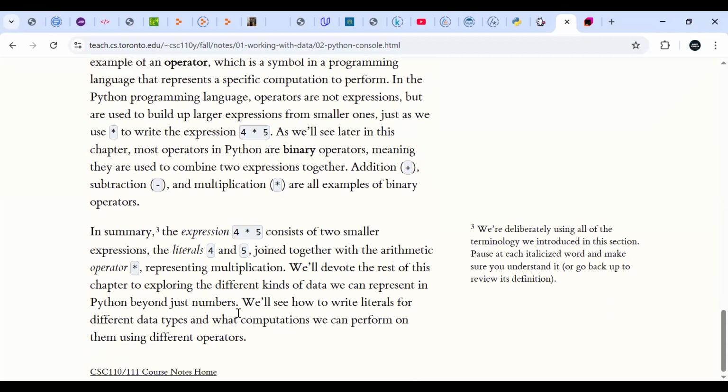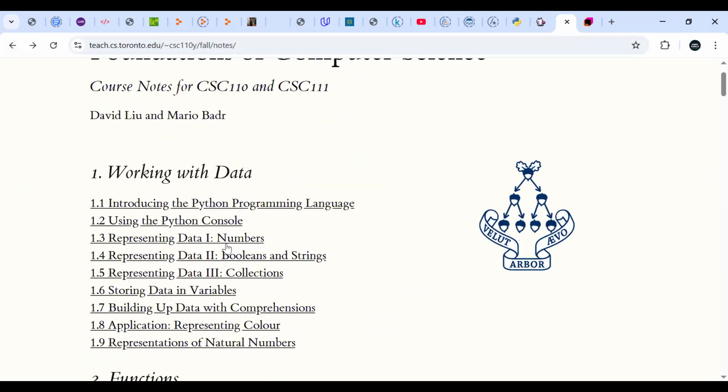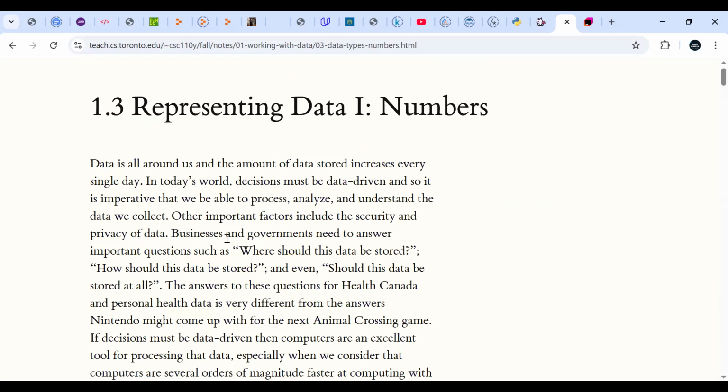So yeah, I think this is what he's saying here. Numbers.